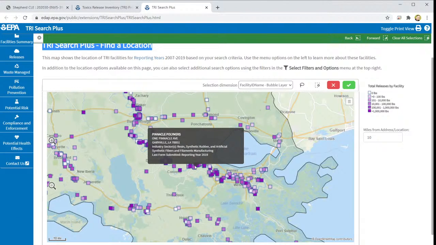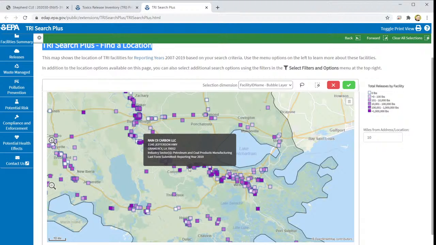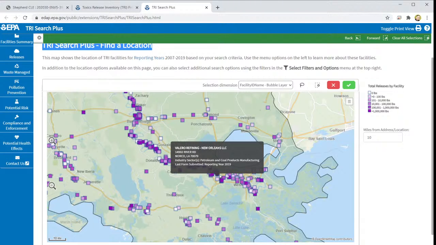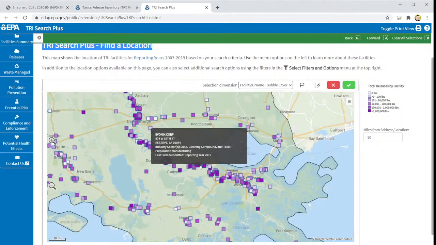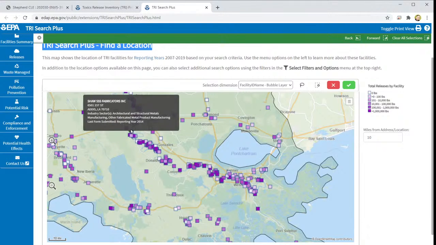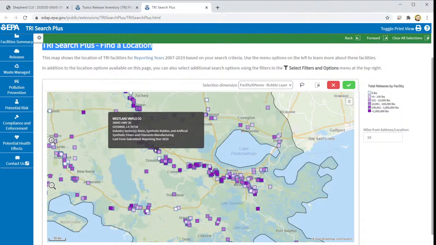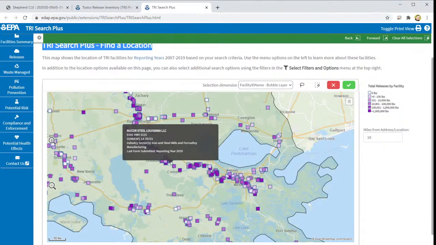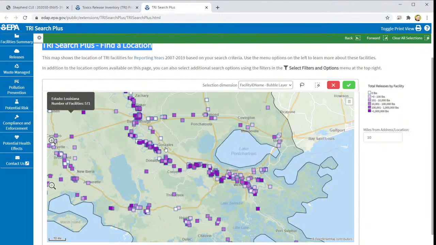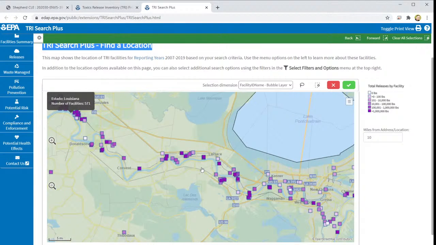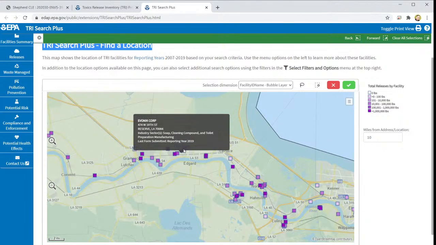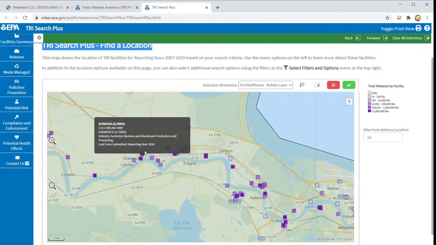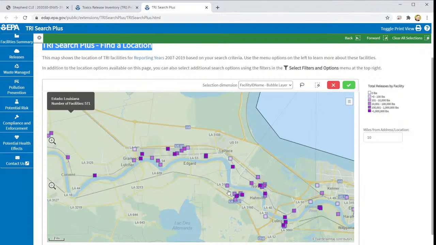DuPont, Pinnacle Polymers, refining, Valero Refinery. So you see a lot. There's an Occidental Chemical Corp, a huge number of industries in the petrochemical industry. Westlake Vinyls, vinyl production. Somewhere in here, I'm not even sure where this town is. I think it's near Laplace. There's a place here called Donka. I'm sure it's in here somewhere.